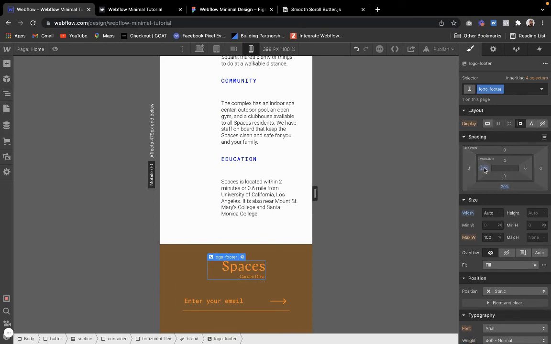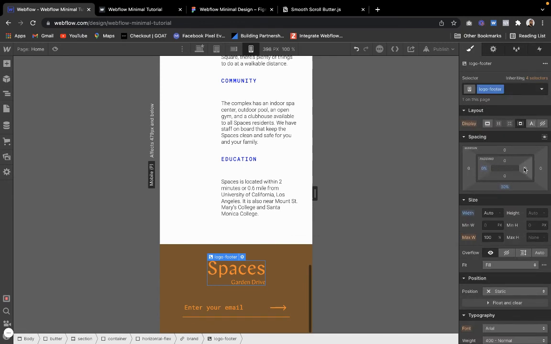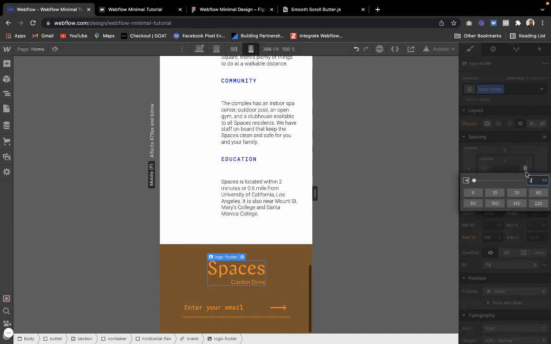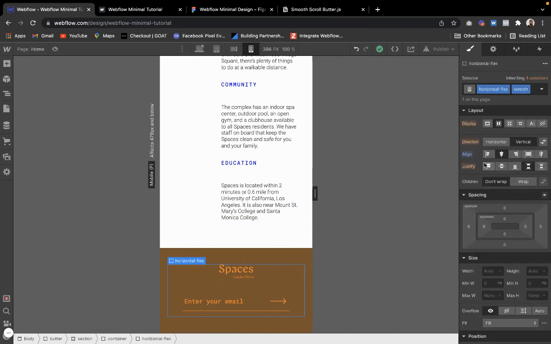Let's see. Well, that's what I did. I did 25% on both sides. So let's just do that. This is 20% on both sides. Yep. Really, guys, you can do whatever you want with this. Like, you can also just push it back. Yeah, it really doesn't matter. That's just what I wanted to do.